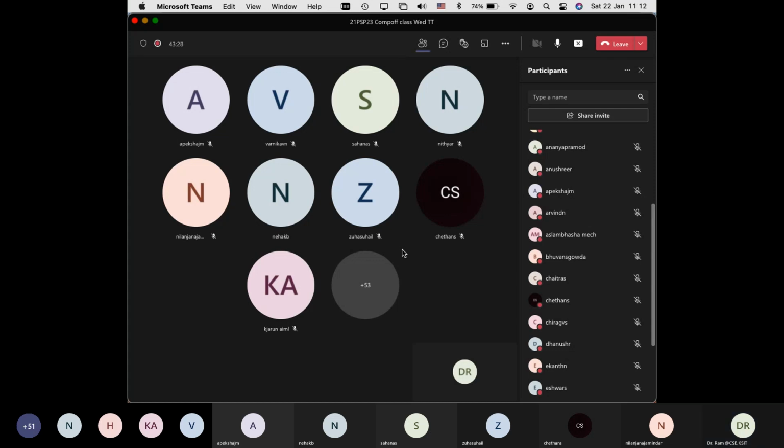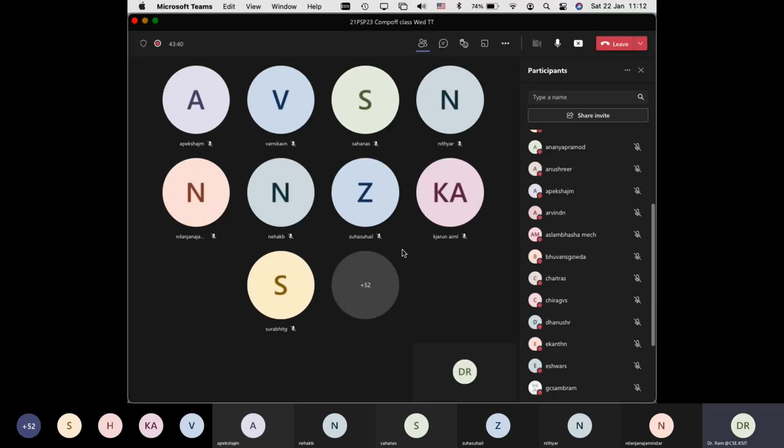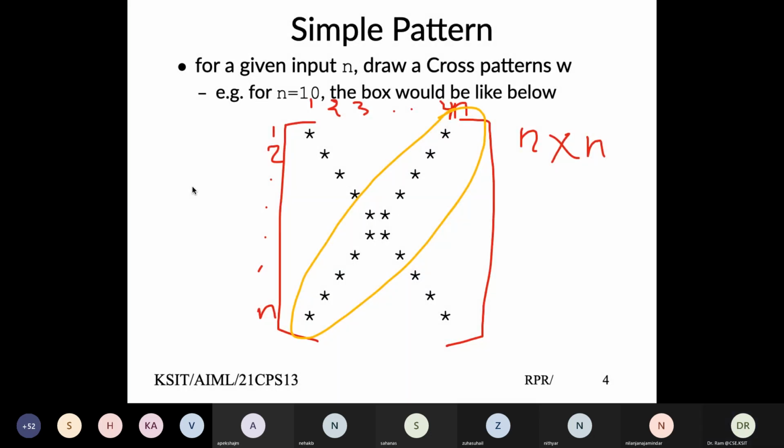What about this backward diagonal? If i is 1, j is 1, you get this. i is 2, j is 2, you get this. So i equal to j gives you the forward diagonal. How to get the backward diagonal? Any thoughts, guys? How do you identify the backward diagonal?